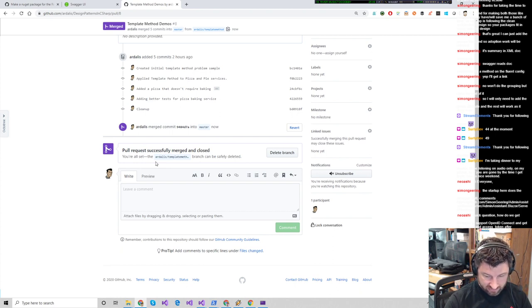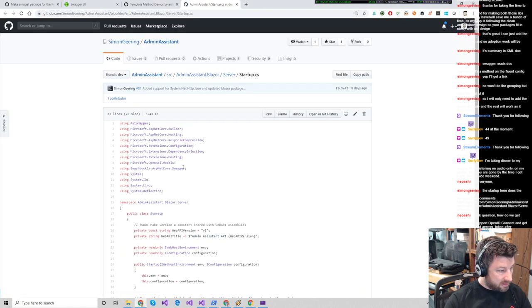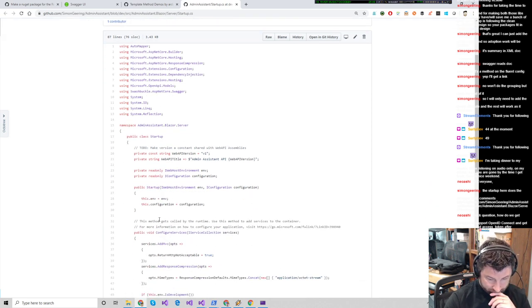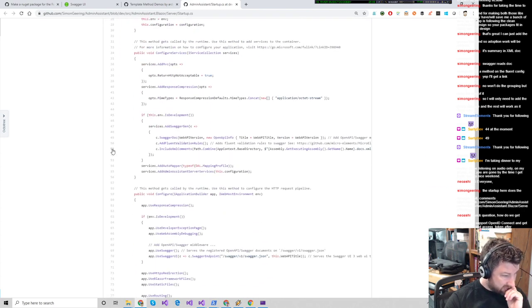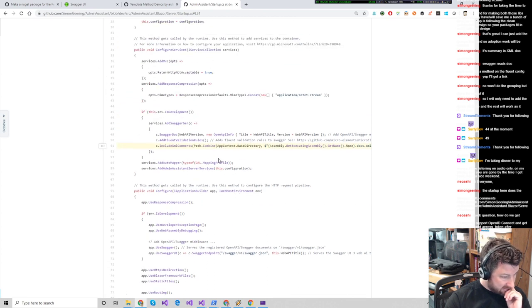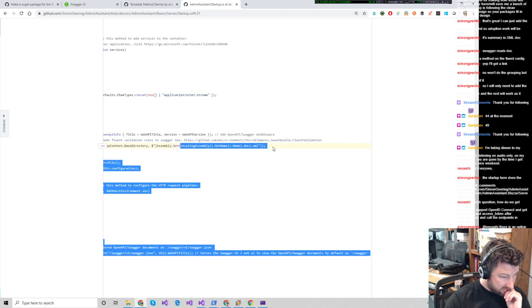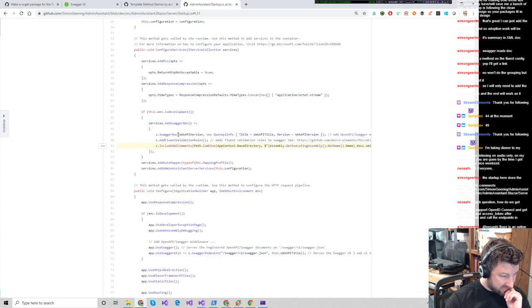Simon Jerry, to start up here, does Swagger XML comments. Let's check that out. Ah, I see what you're saying. When you said startup, I was thinking like an internet startup, like a company. All right. There's your include XML comments there. But fluent validation rules, Swagger doc. Okay, still nothing in any of these about tags or grouping. But yeah, you can get the comments to be in there, which is nice.